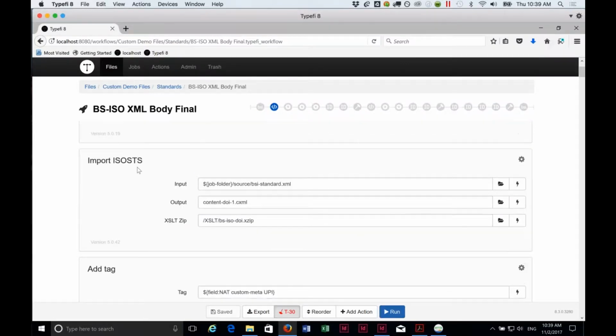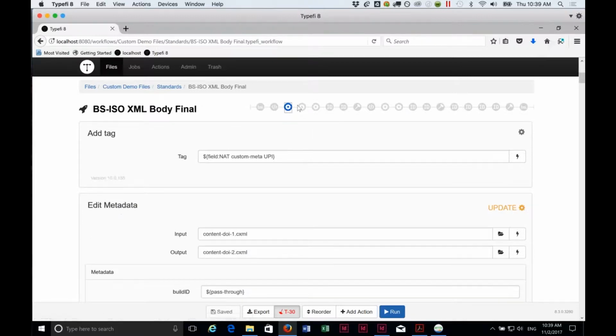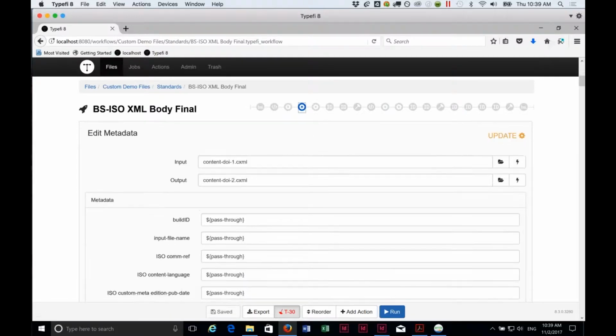The next step then is similar to what we saw before. We're turning that into CXML using this transform, adding a tag. In this case, we're editing some metadata. So you can manage metadata in the XML file, and if you need to override things during a job, you can do that here, or you can just allow the values to pass through from the XML, and that's how this one is set up.